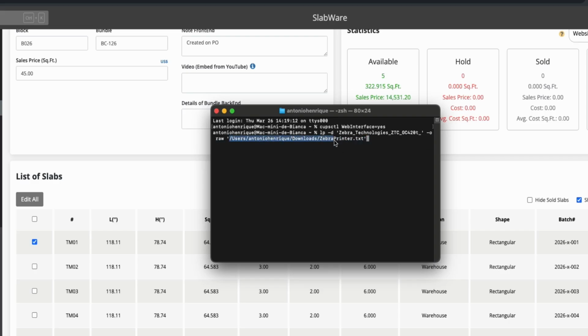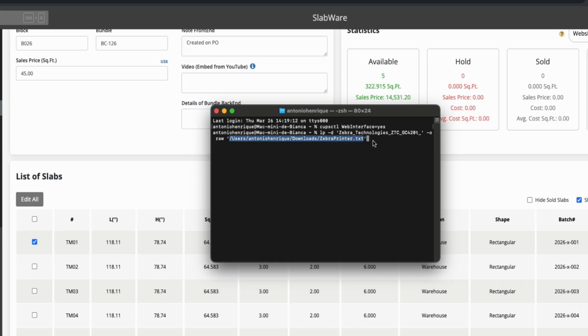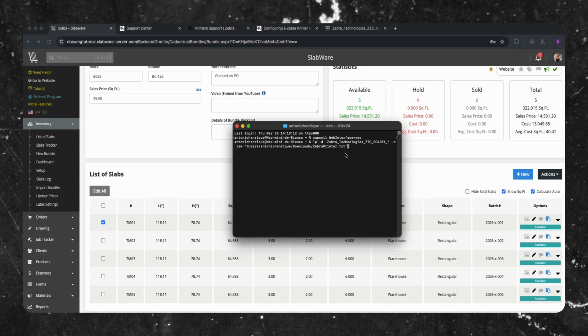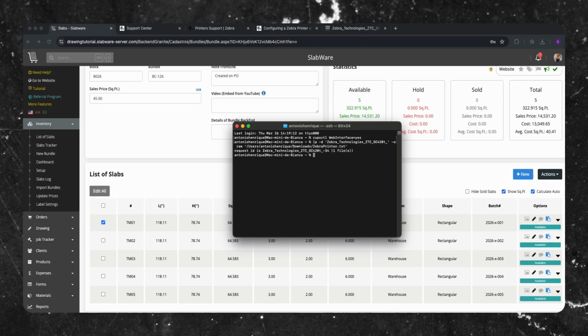For example, we're using /users/your user/download/filename.txt. After entering the command, press Enter. And that's it. Your label will be printed.